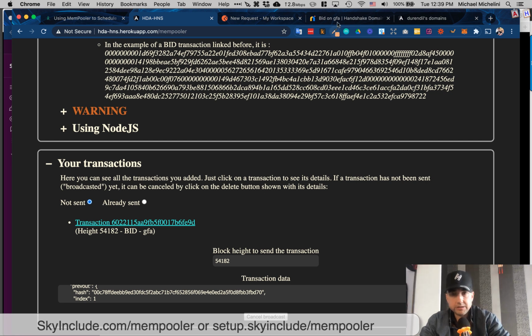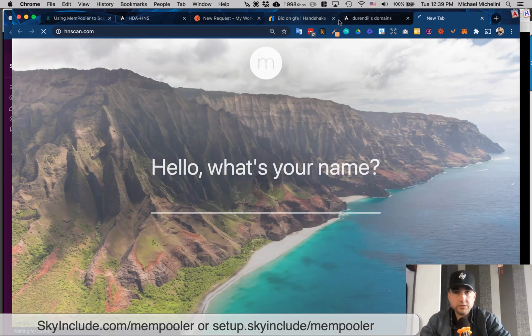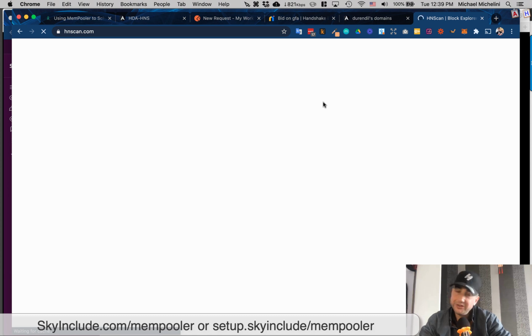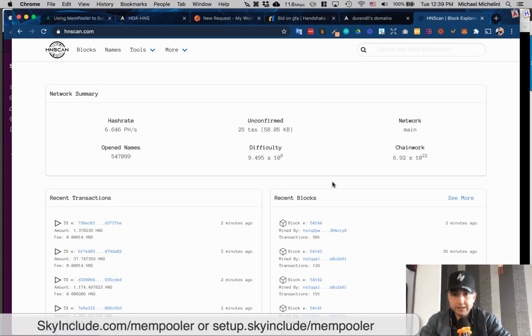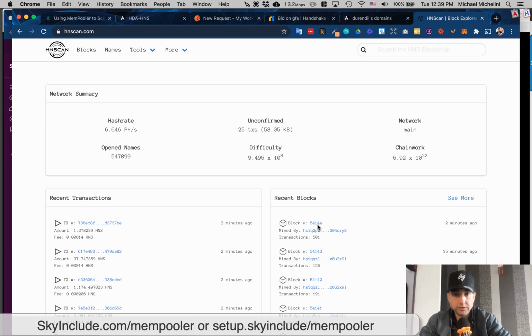And I can monitor, of course, on Namebase. I can go to HNS can. I like to use this one to just see what block height we're currently on. I'm really nervous for this one. It's kind of one of my last ones I'm trying to win. So we're at block 54,144, right? So we're waiting to send this bid of 1,500 at 54,182, and it says 39 blocks, 54,144.